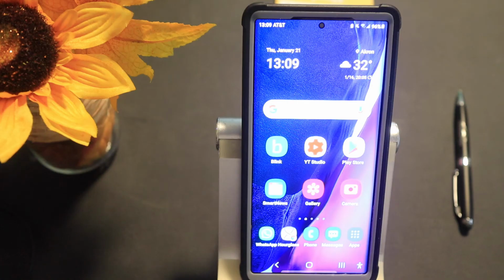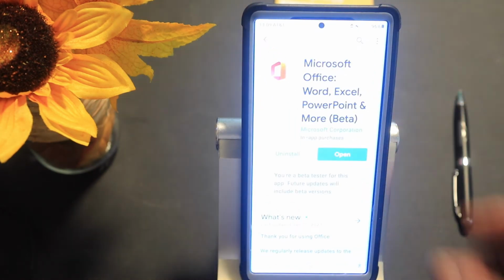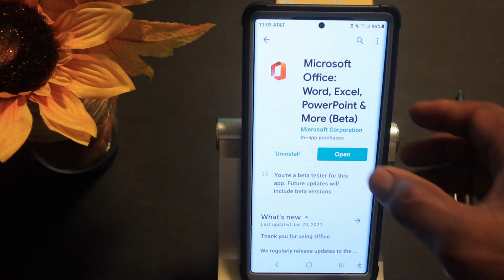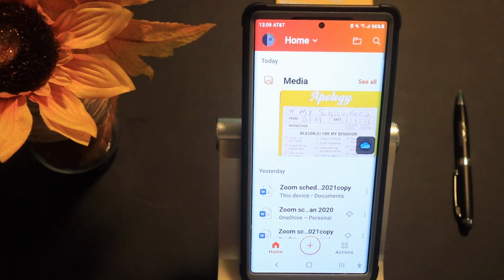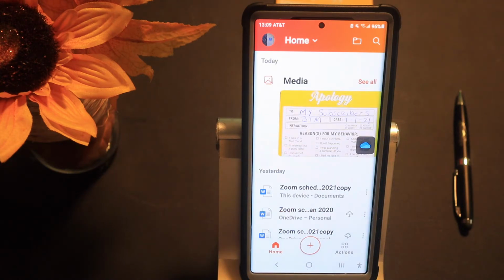So the first thing you want to do is go to your Play Store or your App Store, and download Microsoft Office. Now, I already have it downloaded on my phone, so I'll just click open. When you open it, you'll notice at the bottom of the screen, you see three things that you can do. You see Home, a plus, and Actions. So what we want to do is tap on the plus.